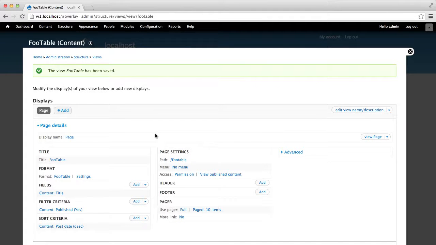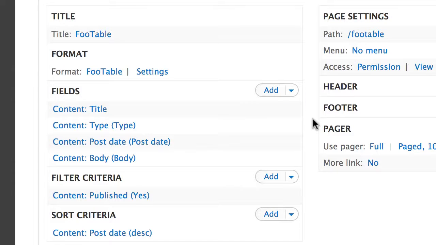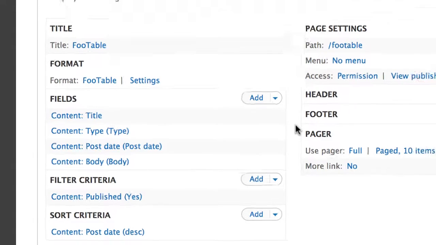Go ahead and add a few fields to fill up the table. For this example, I'll add the title, type, post date, and a trimmed version of the body field.